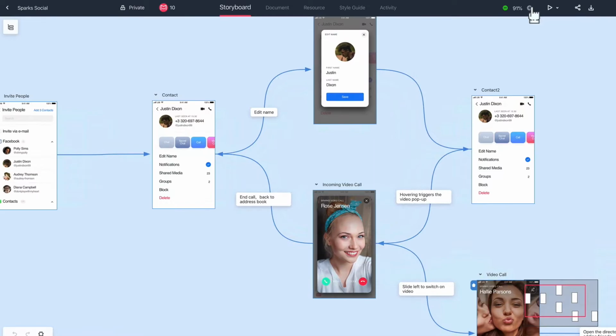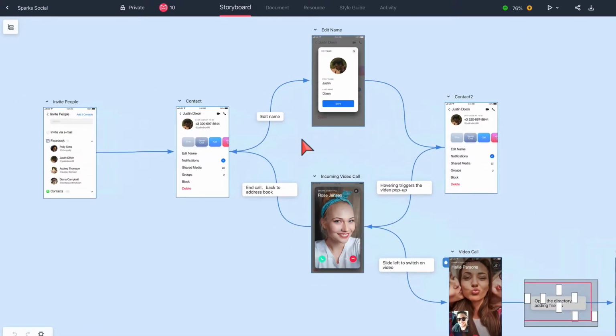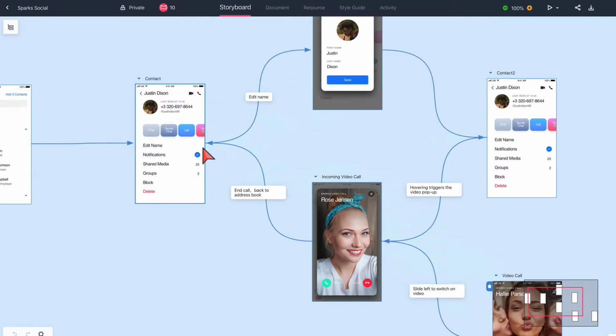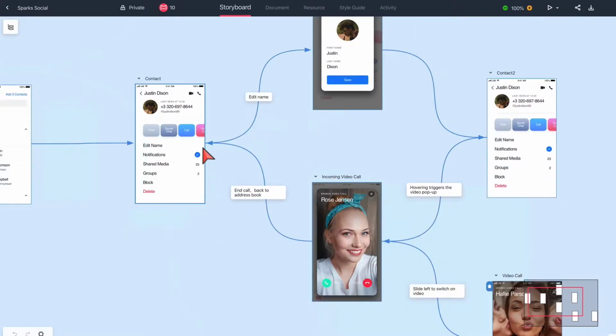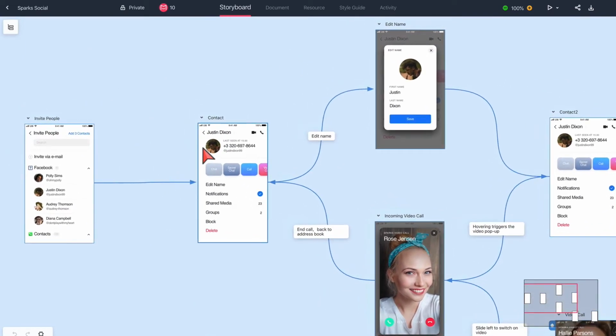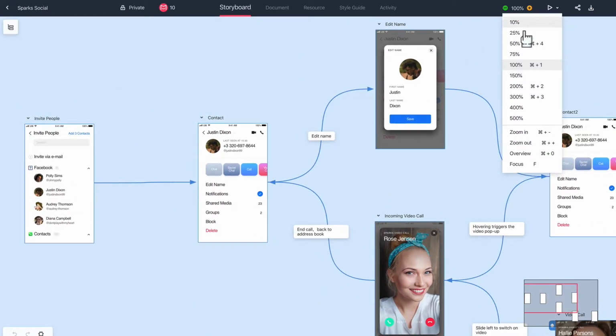Firstly, I'm going to show you how you can navigate around your storyboard. To move around, you'll need to hold the spacebar, otherwise you'll be in select mode. Hold down the spacebar and press down with the mouse to drag the canvas around. You can zoom up here, or you can use any of these shortcuts.